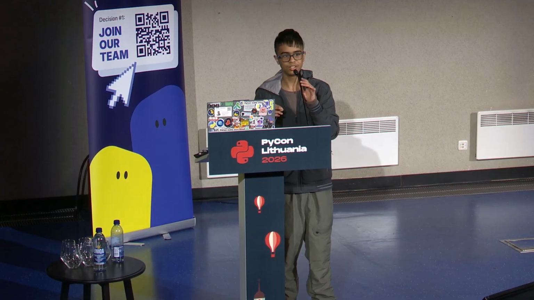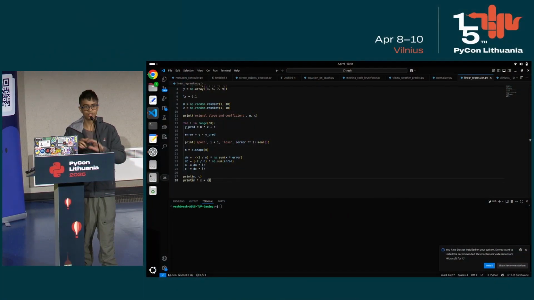So before going into the doc, tell me, raise your hands, how many of you have implemented linear regression in PyTorch? So few of them have done it.